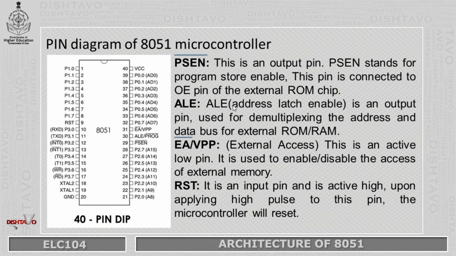ALE is called as address latch enable, and it's also an output pin used whenever you are connecting the external memory. It is meant for demultiplexing the address and data bus, that is port 0, on which the AD will be floated on port 0, again for external RAM ROM. EA bar / VPP, this is called as external access. This is an active low pin, used to enable or disable the access of external memory.